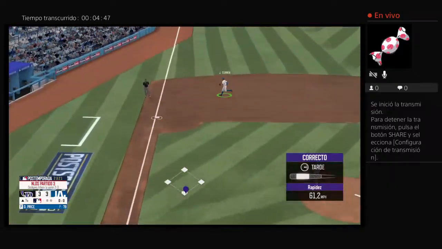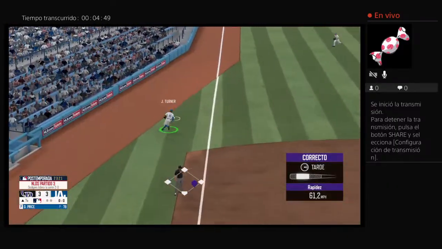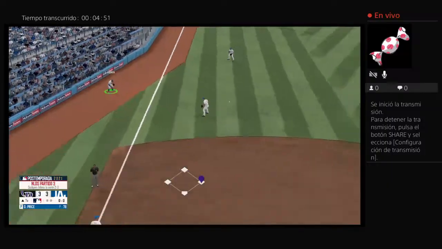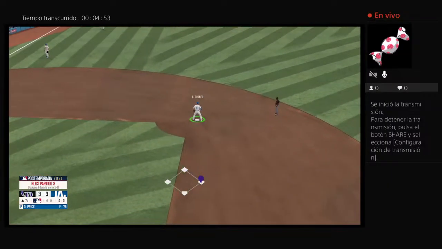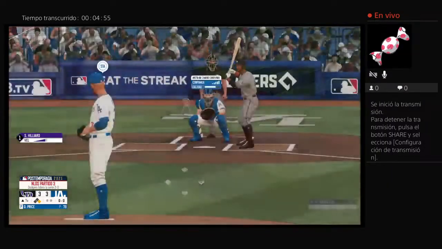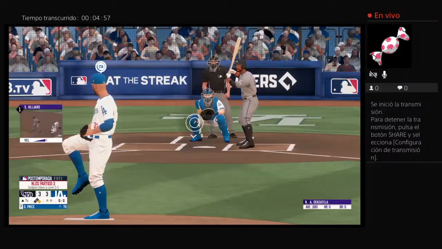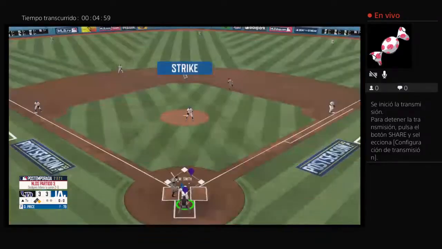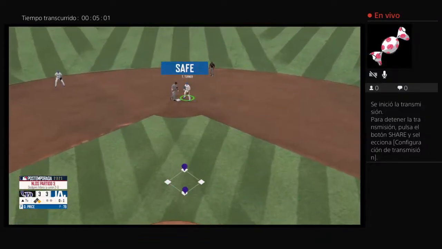Hit hard to the third baseman. Grabbed by Turner, and he throws it to second. He takes off at first. The pitch is a strike. Fires over to second.